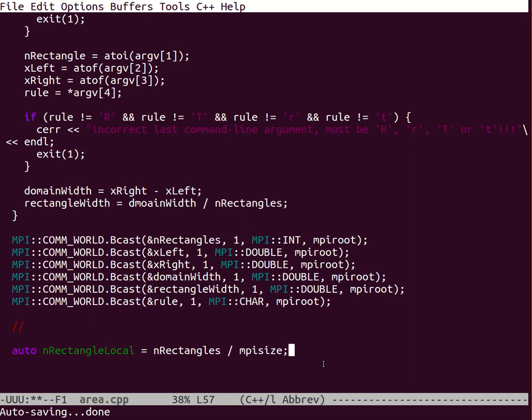So how are we going to handle this remainder issue, right? We're going to keep all the remaining rectangles on the last rank, right? How do we actually do that?